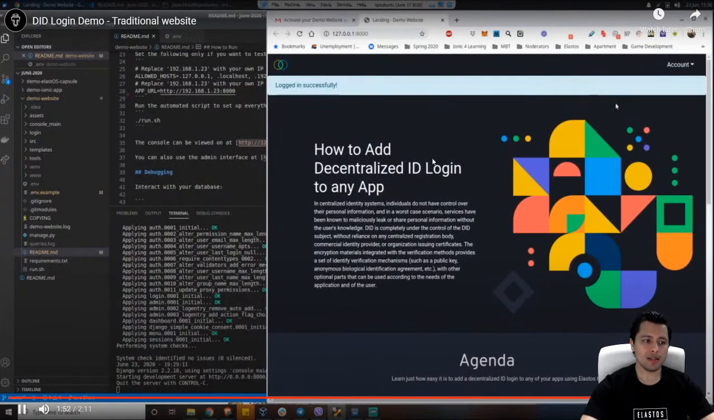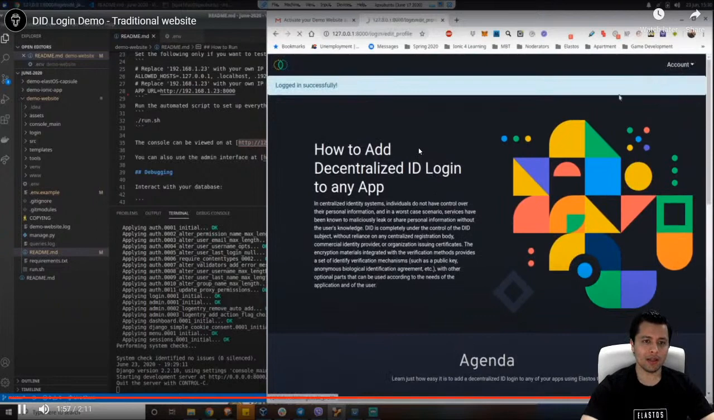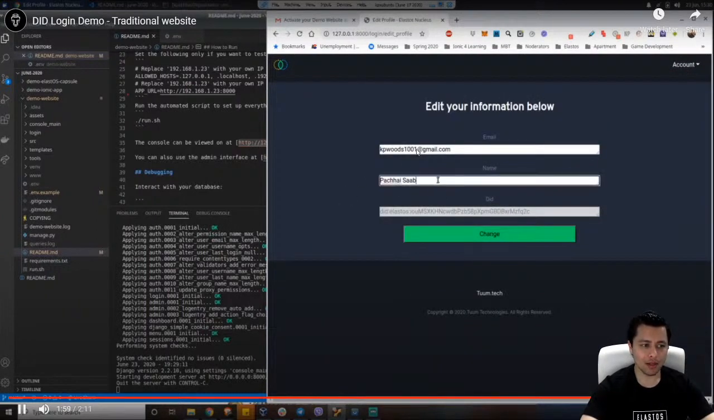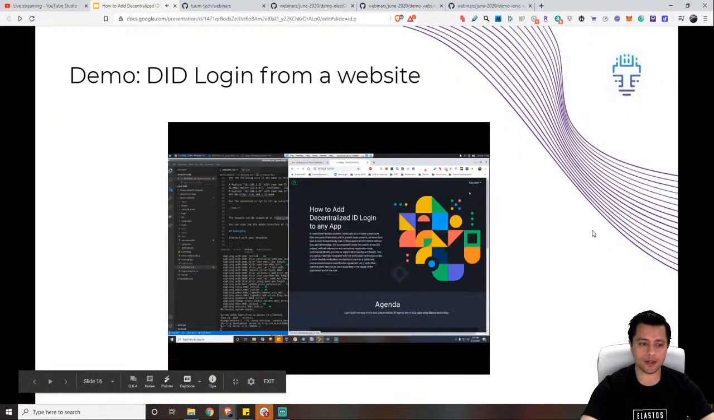So as you can see, this is a completely passwordless login. There is no password involved here. It's all related to the DID, and you can store anything here, and all of this is already available today. So you can do that.